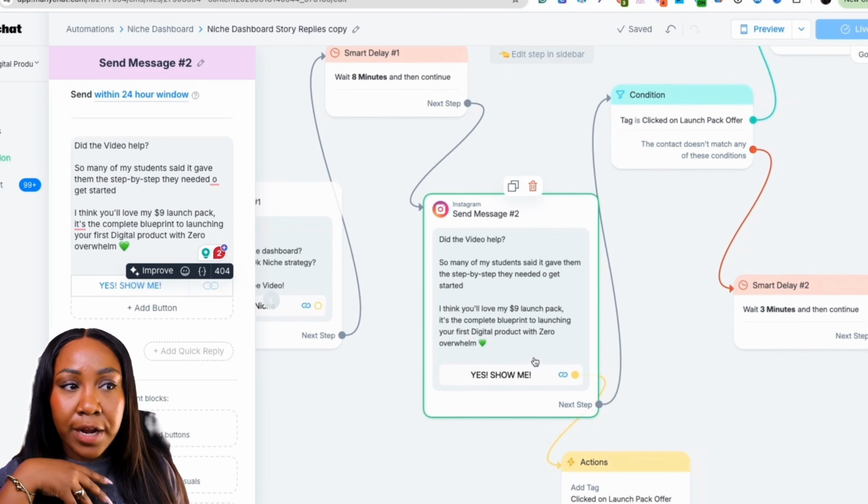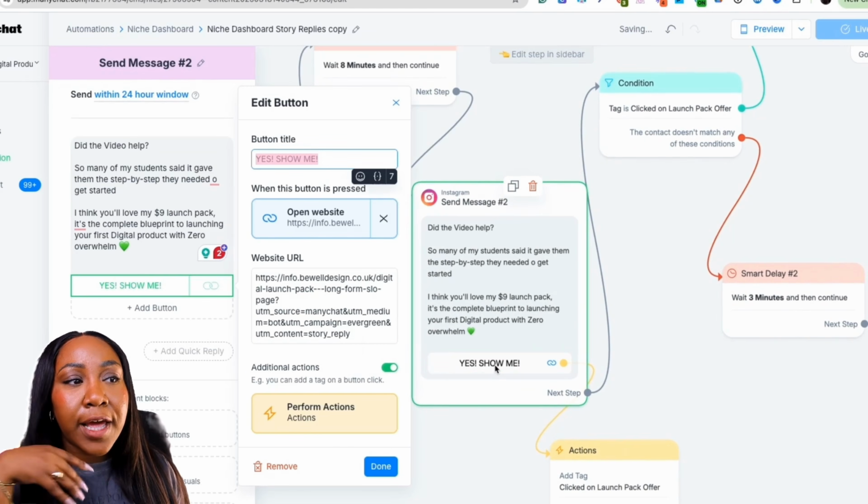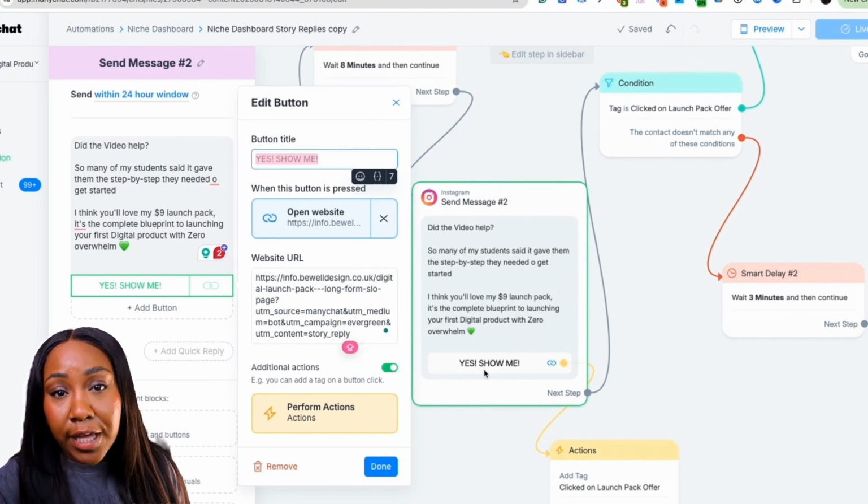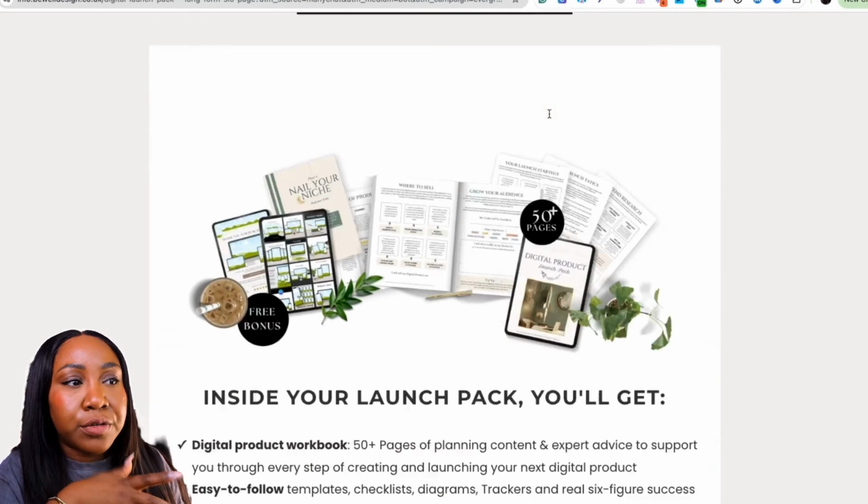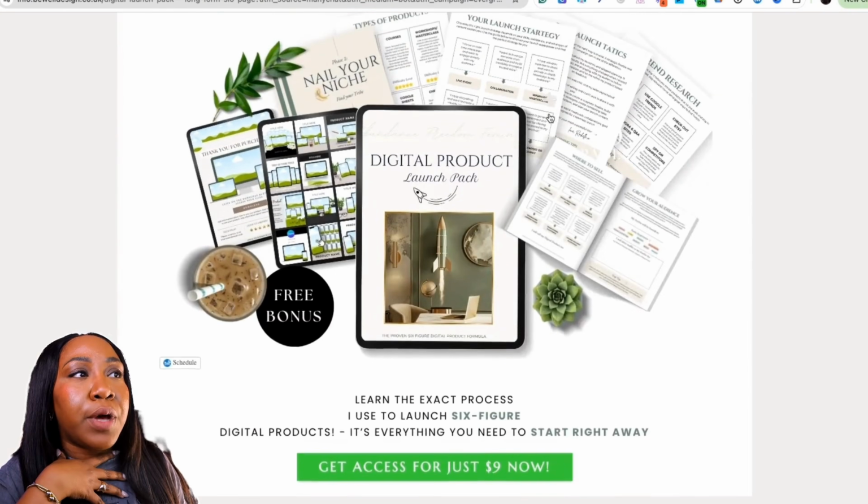Now for most people, this is going to be a no-brainer. People are going to be like, I can launch for $9 after all of this free content you gave me? Yeah, why not? Some people will say no, and whenever they say no or respond anything like, no thank you, this automation stops. So for my $9 launch pack, they will click yes, show me if they want to see it. And this will open, looks a lot better on mobile, which is where most people open it.